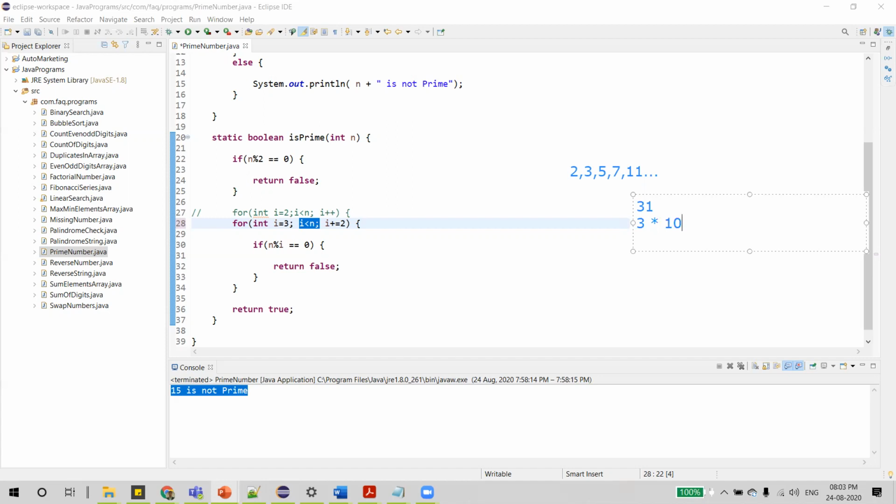Is it equal to 31? No. So we increment I by 2, and this time I becomes 5. 5 into 6 times, but is it equal to 31? No. Now we take 7, as I is incremented by 2. 7 into 4, even that is not equal to 31. In any case, if it were equal, we could return false and say it is not prime. But observe what is happening here: 9 into 3 is also not equal to 31.